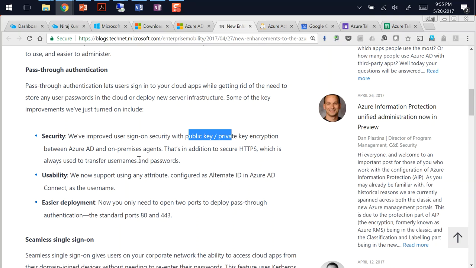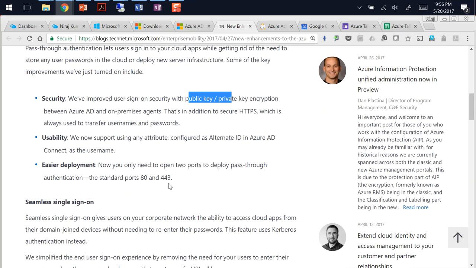They have also introduced some additional flexibility in terms of the attributes that you can configure for username. So they have increased the supportability for that, probably looking more towards enterprise customers, for their ease of use and flexibility. Finally, they have restricted the authentication to only two ports.